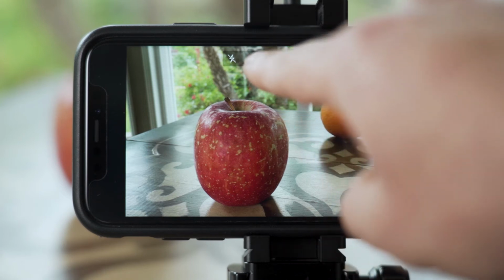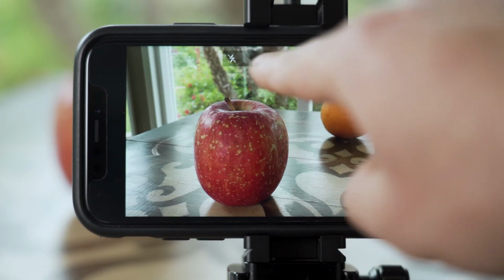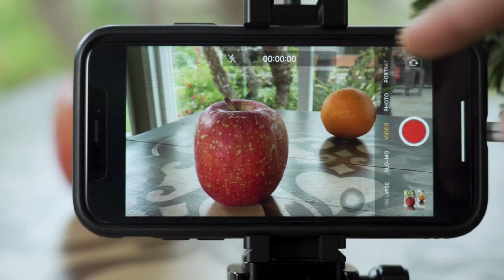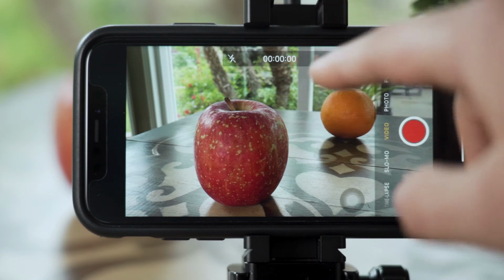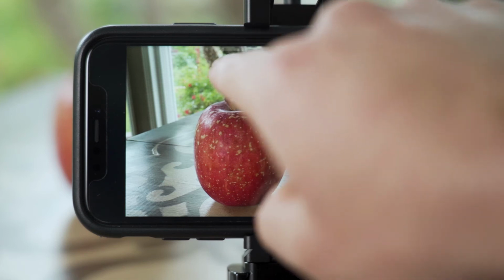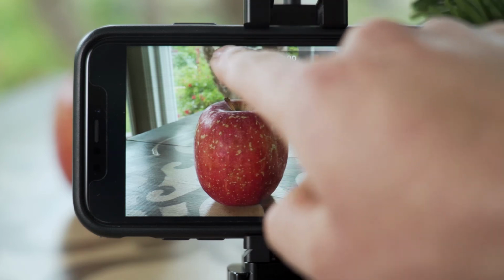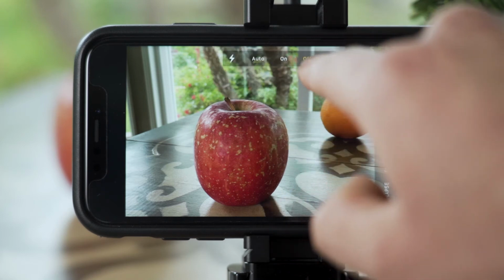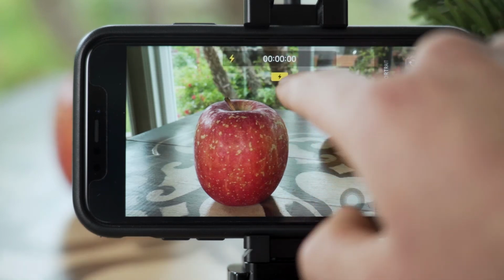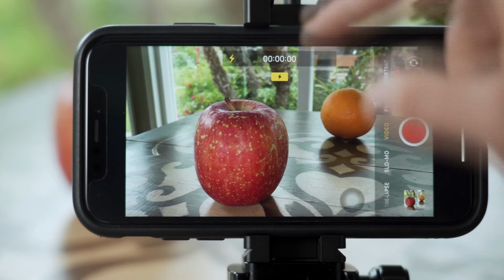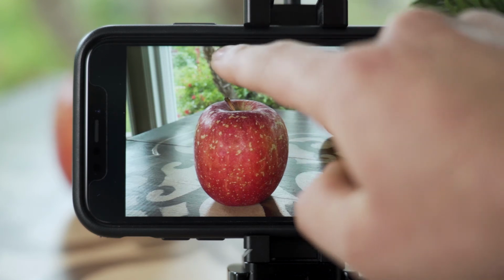On the top is your recording time code. So when you press record, it'll start counting up and show you how long you have been recording. This lightning bolt with a slash through it, that is your flash. So when you press it, right now it's off. You can turn it on, and that is your camera's flashlight. So your camera flashlight will turn on.